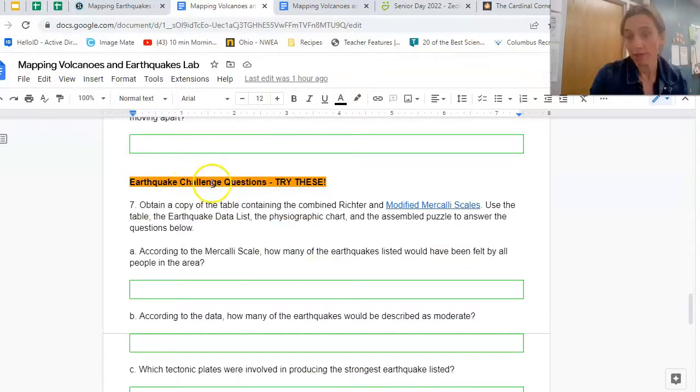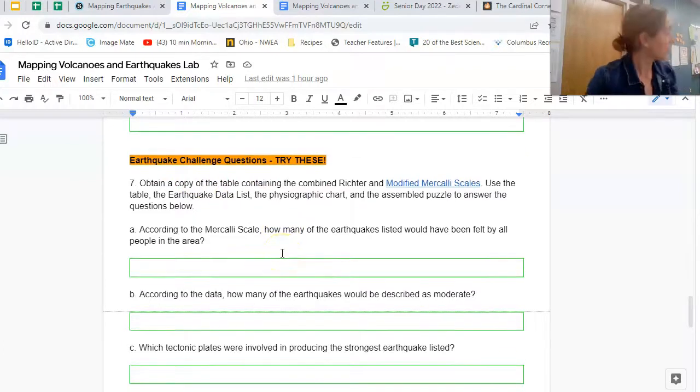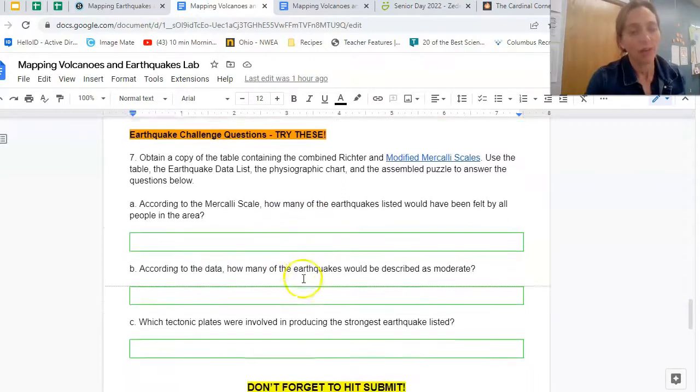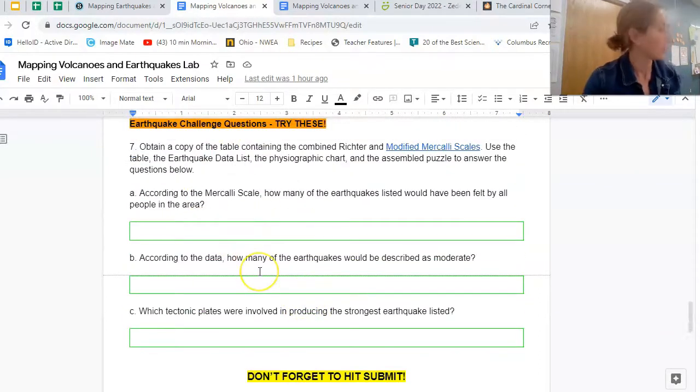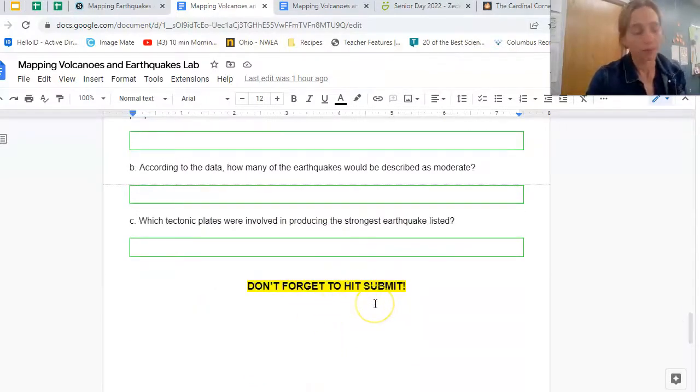Now, if you have time and you are interested, you can work on the earthquake challenge questions. To work on the earthquake challenge questions, you will need one of these charts that gives you some additional information about earthquakes, and talks about Richter magnitudes, which we are going to get into later this week. So if you have time, go ahead and try these challenge questions, and if you don't have time, it will not count against you. Don't forget to hit submit.